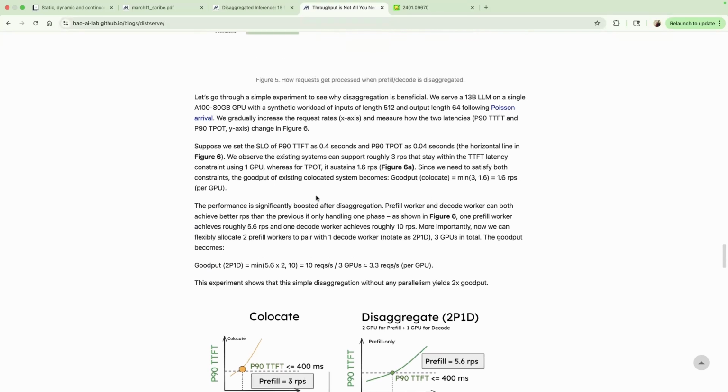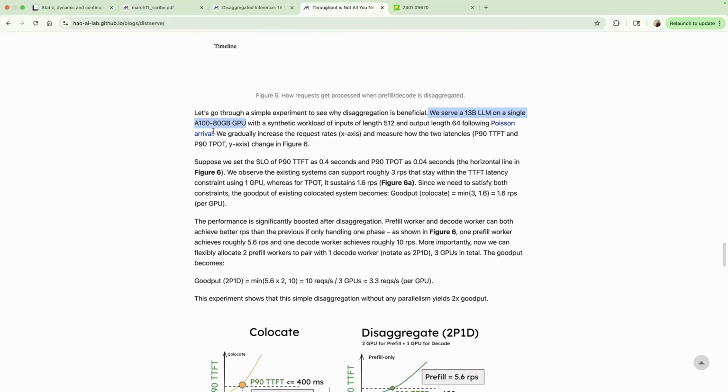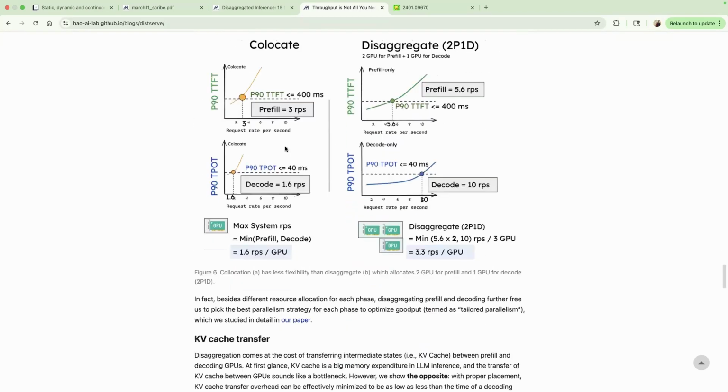So we serve a 13 billion parameter LLM on a single A100. This is the same model which we saw for PagedAttention last week, and the same hardware, with synthetic workload inputs of length 512 and output length 64. Following Poisson arrival, we gradually increase the request rate and measure how the two latencies change in figure 6.